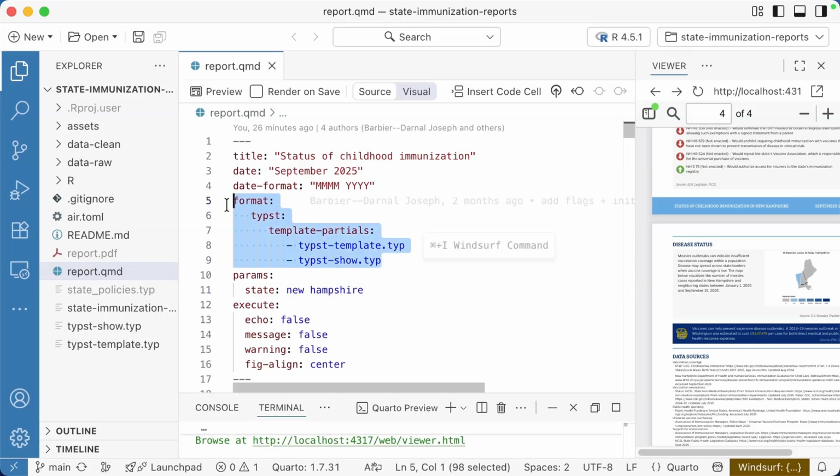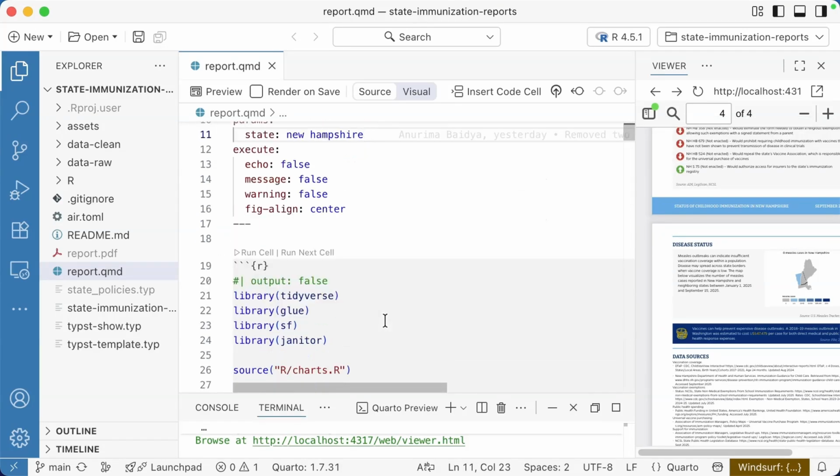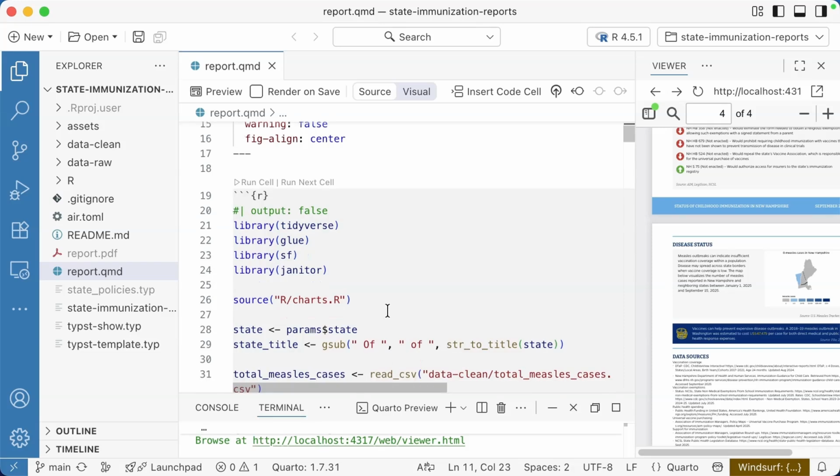So first you've got, for example, here, you can see that we're using Typst. That's a way to make PDFs. We've got some template partials, typst-template and typst-show. I'll talk about those in a little bit. We've got parameters here, in this case for the state of New Hampshire. Then down here, we've got our code.